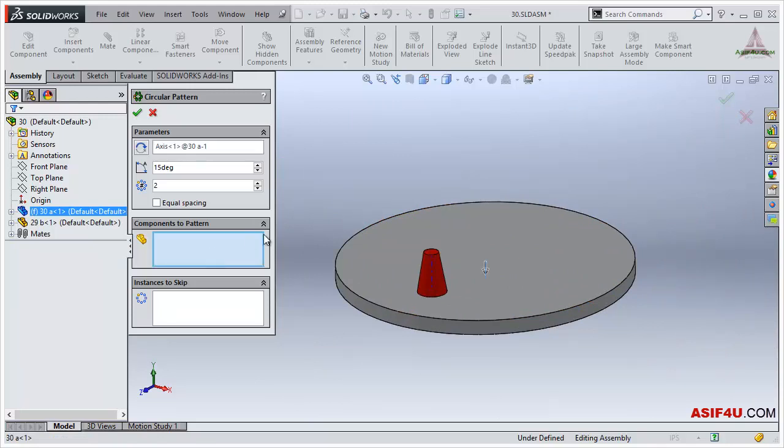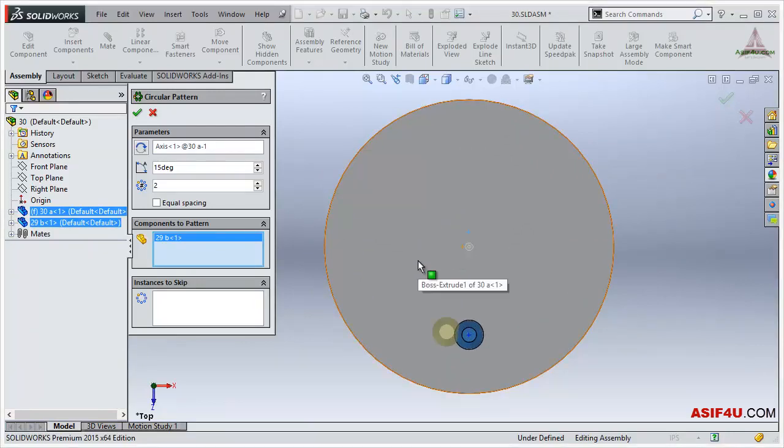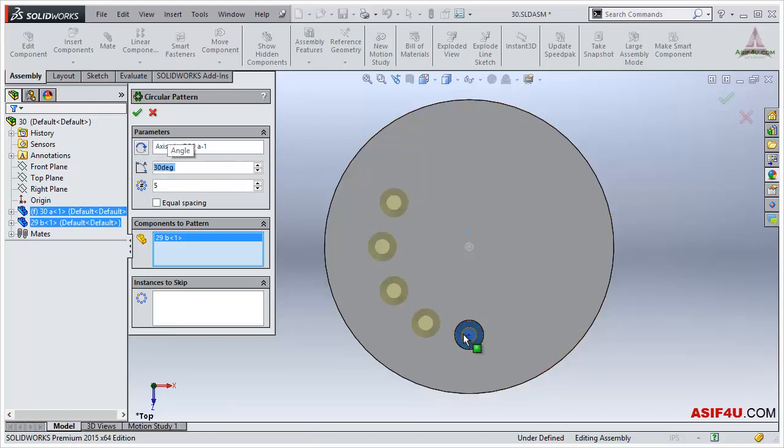And now I will select my component. This is my component. And if I see from the top view, there are two ways to apply the spacing. If I use the equal or if I don't use the equal. If I don't use the equal, if I press 5, my 5 instances you can see here, and the gap between these two instances, if I select the 30 degree, you can see the gap between these two and these two will be 30 degree.